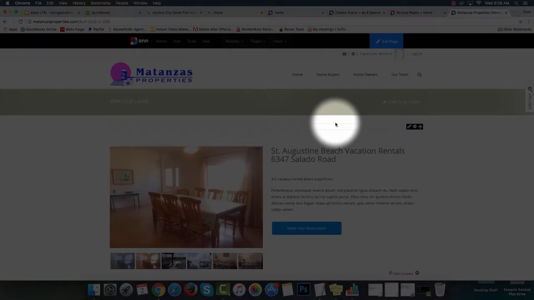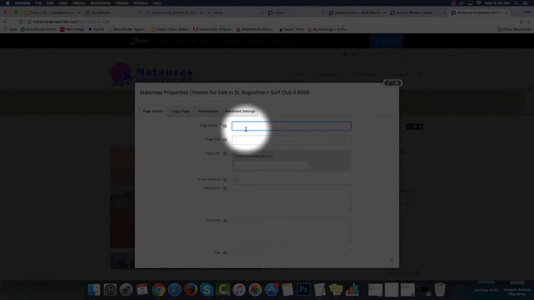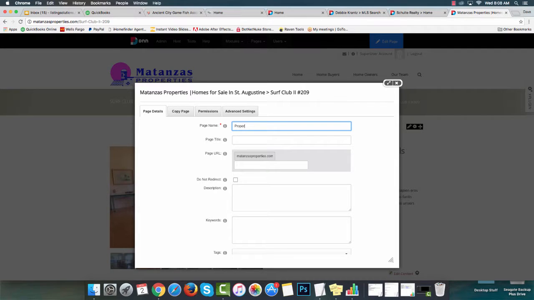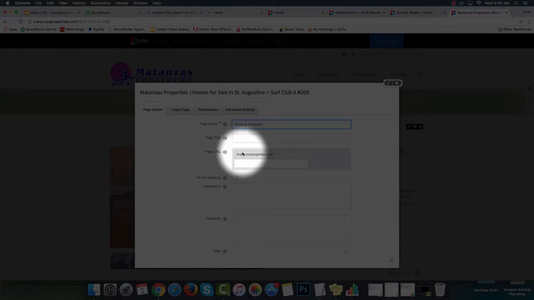So then once that's done, we want to create a new page. So we go to pages, we would add a new page, and we would put the property address here. But I'm going to create a property template for you that you can utilize in the future. So this is going to be the property address here.